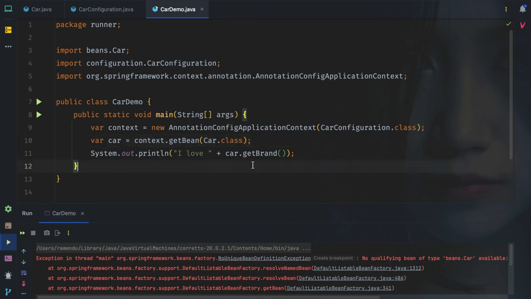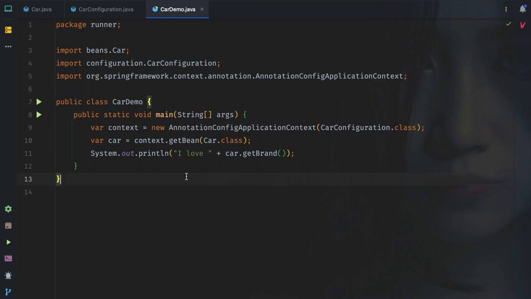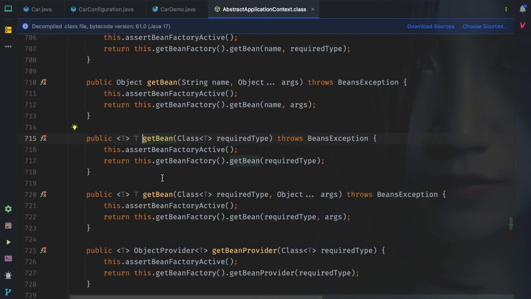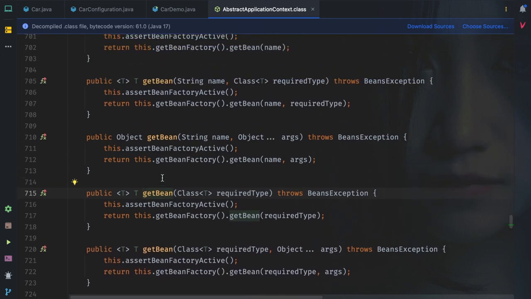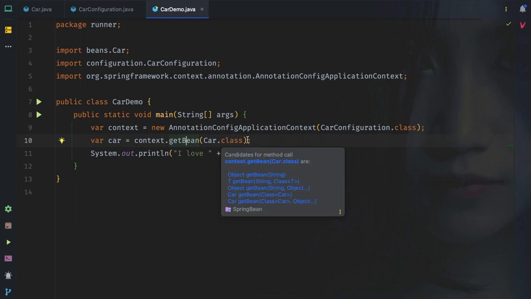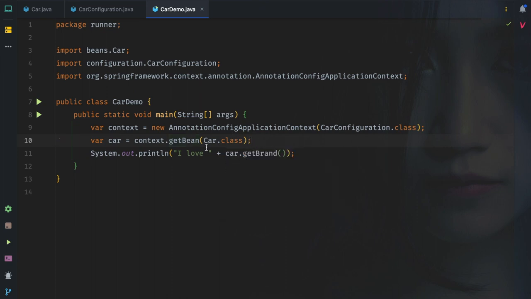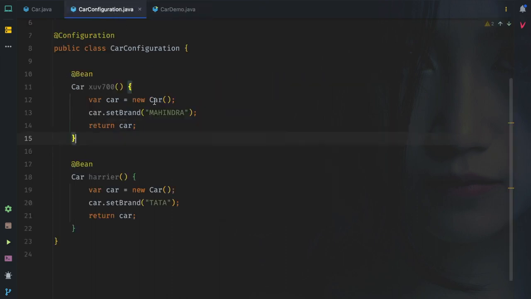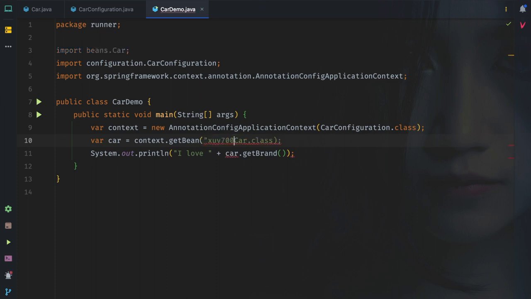In order to solve this, we have a couple of ways, but for now let's take this approach where we use another variation of the .getBean method. So remember I told you earlier that .getBean is an overloaded method and it has lots of variations. So one such variation is where we provide the bean name followed by the bean type. So for example, let's say if I want to provide this particular bean name, so maybe let me copy this one, and now see what happens.